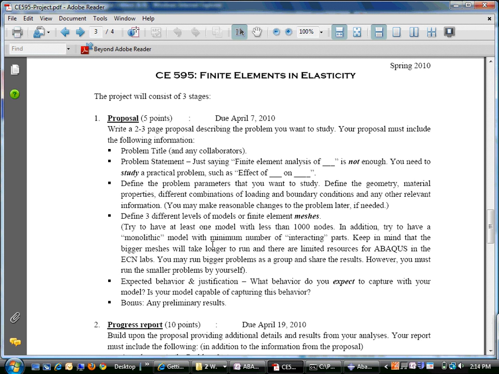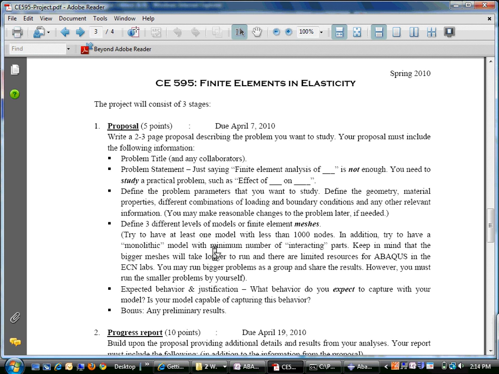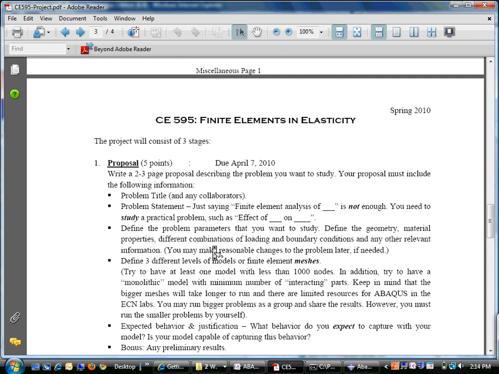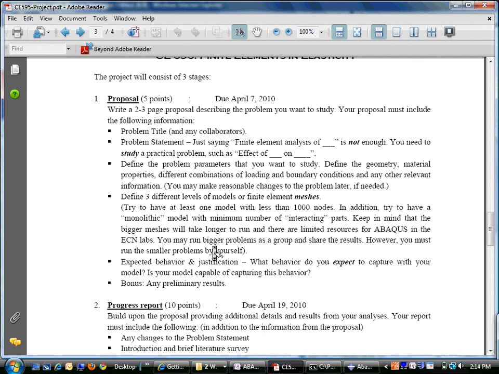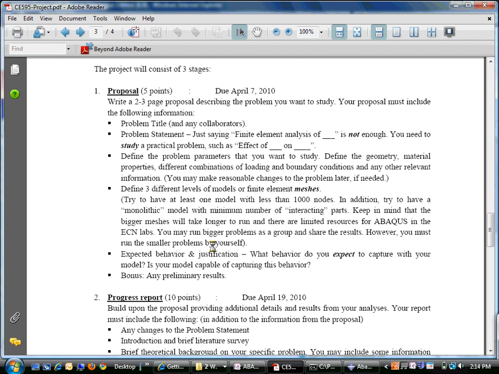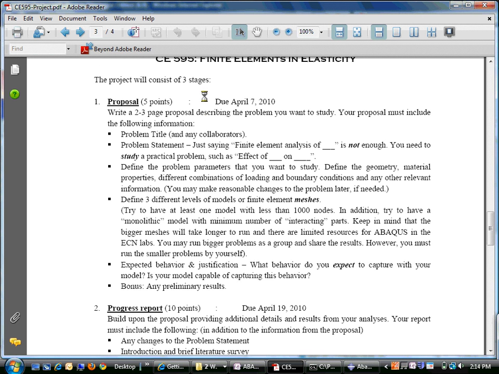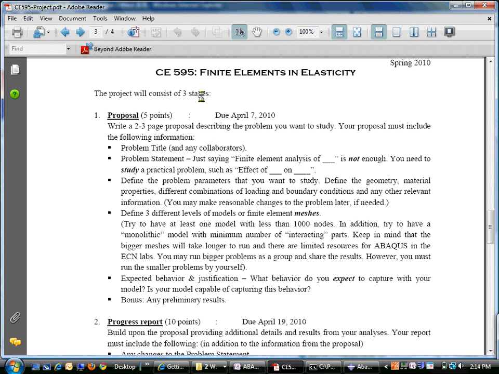Maybe if you are in geotechnical, you can try to simulate the behavior of the lateral capacity of a pile, or how does soil and abutment react. So this is the three stages that you would need to do for this project.